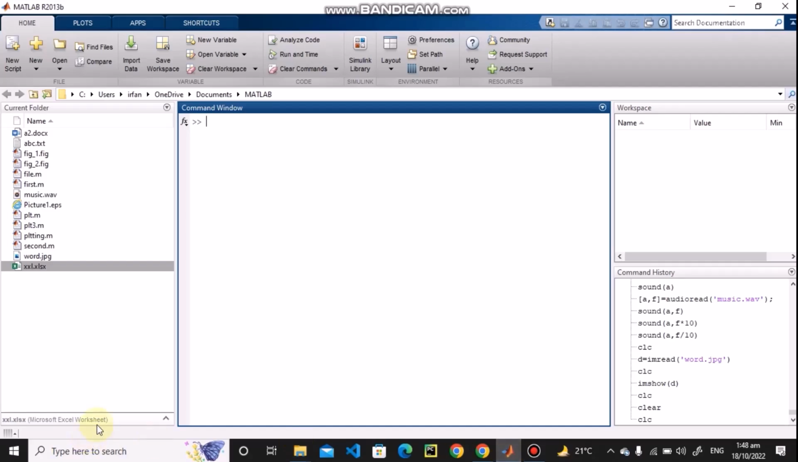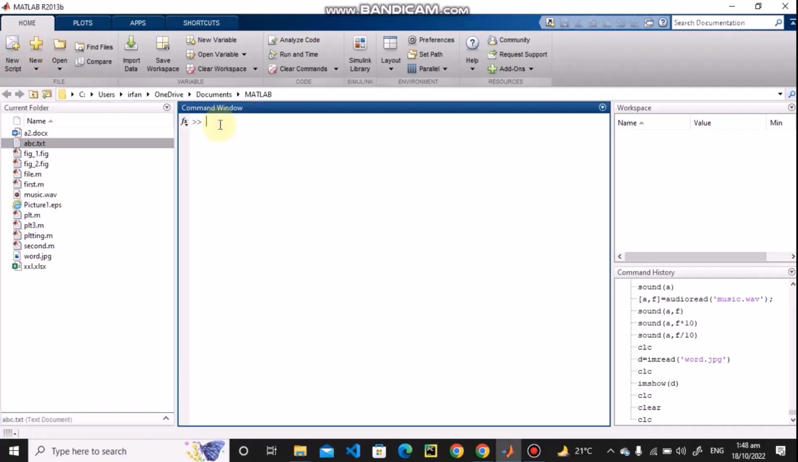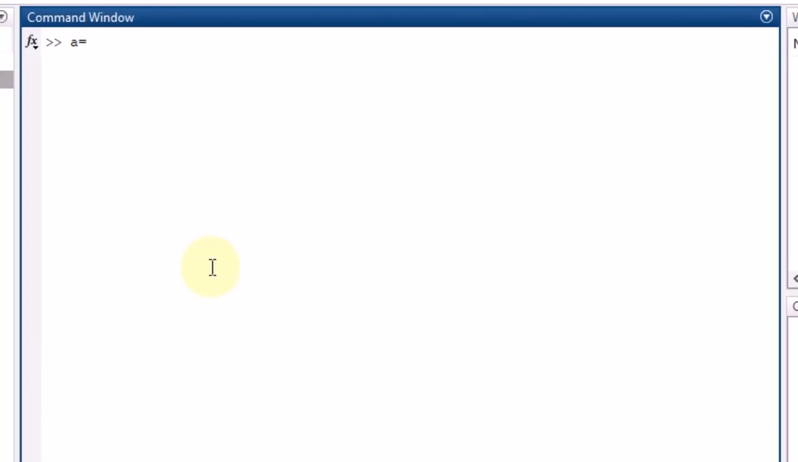Let us have this text file, abc.txt, which is already available in the MATLAB path, and we want to read it. In order to read it and store it in another variable, let us call that variable a. The command for this is textread. We have to write the name of the text file inside these inverted commas and write the extension with it as well.